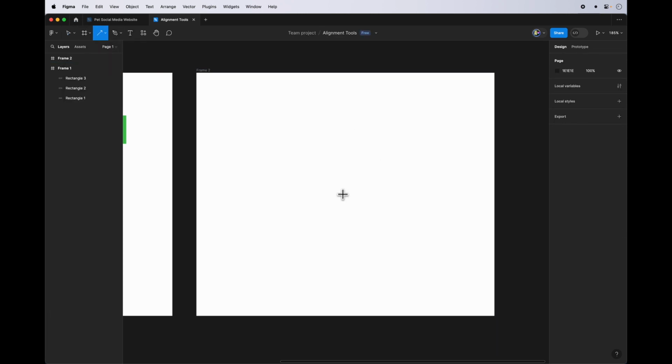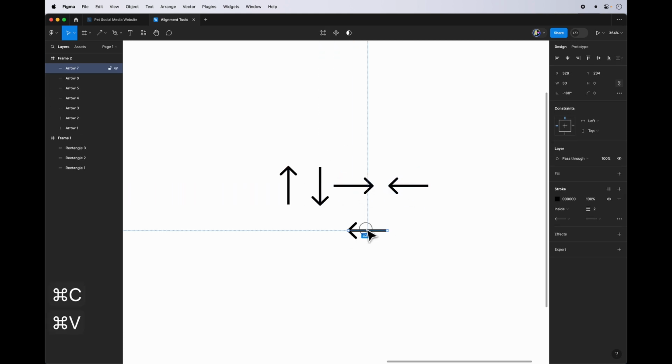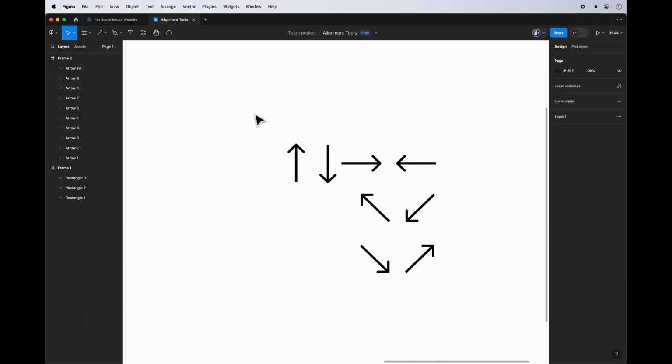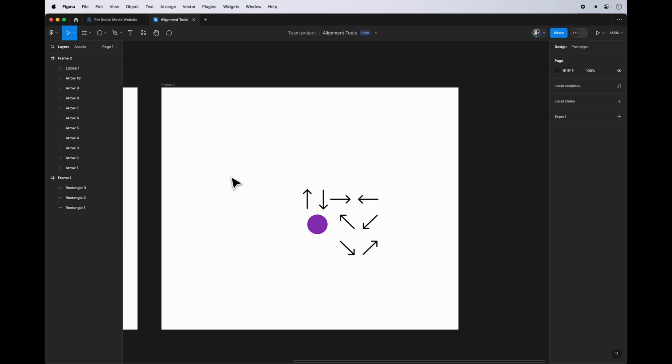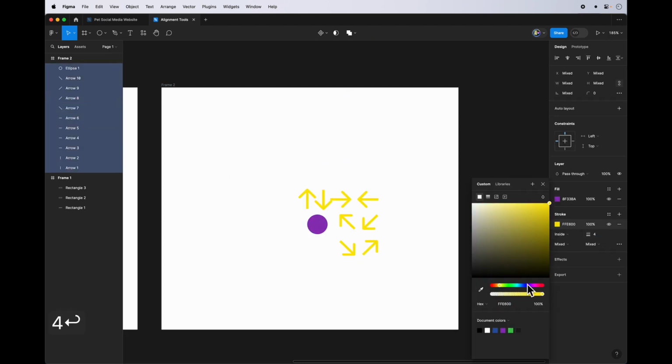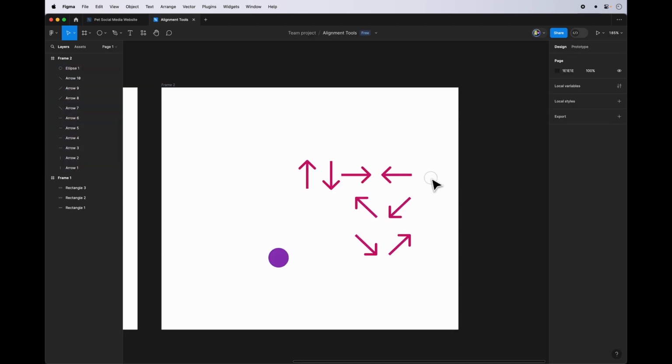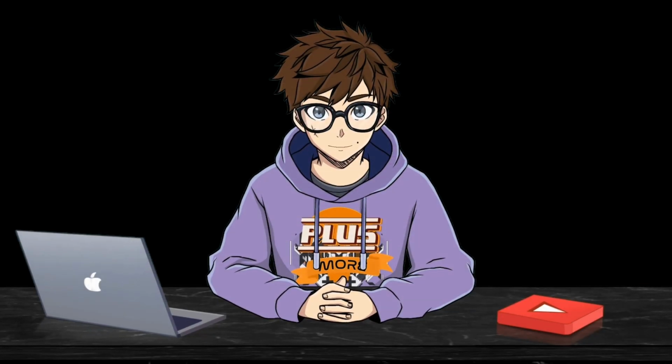Let's say I create multiple elements that each represent the 9 areas to align on the frame: top right, top left, bottom center, and so on. Let's use the alignment tools to align them to the correct area. Pause the video and try it first as an exercise. Ready to know the answer?